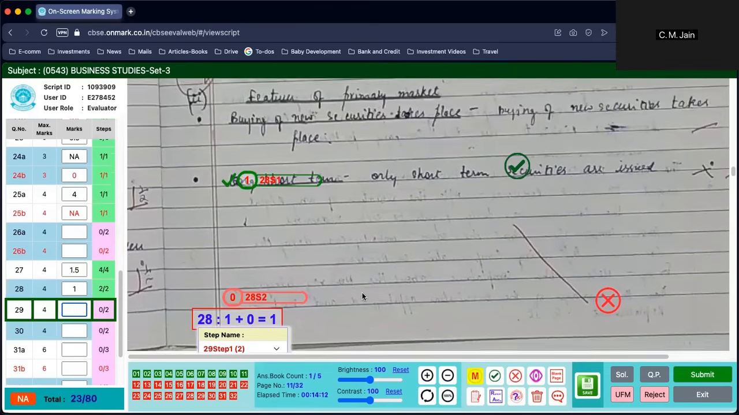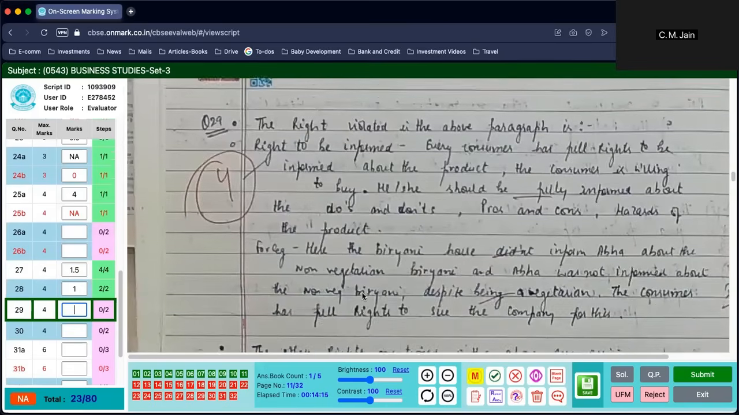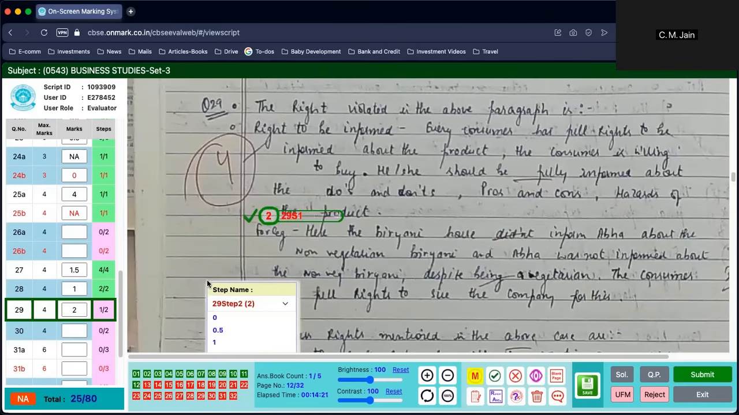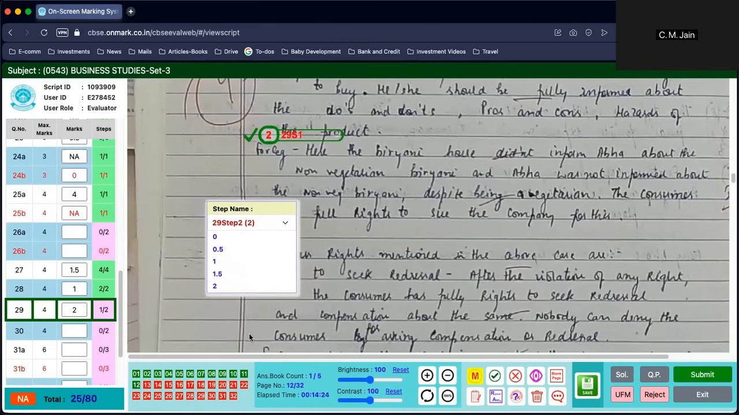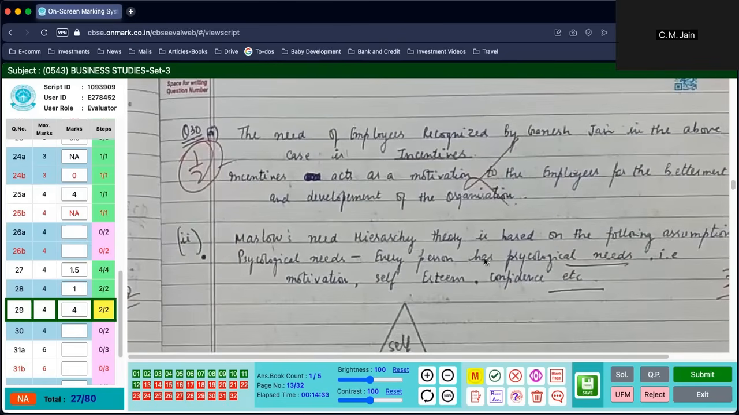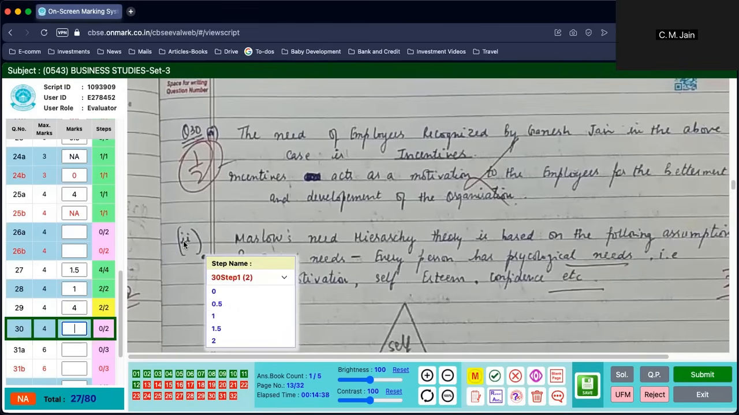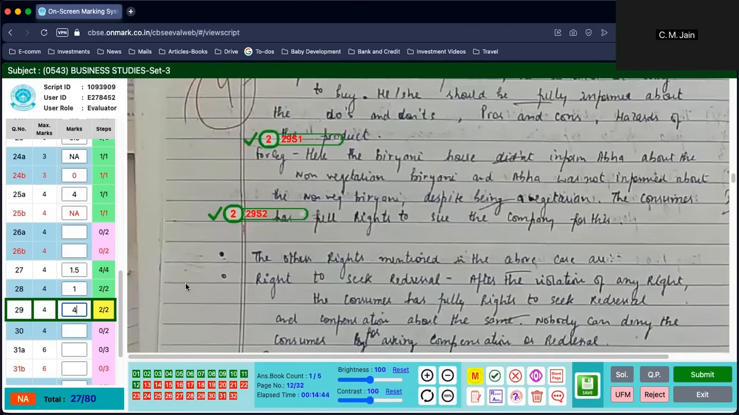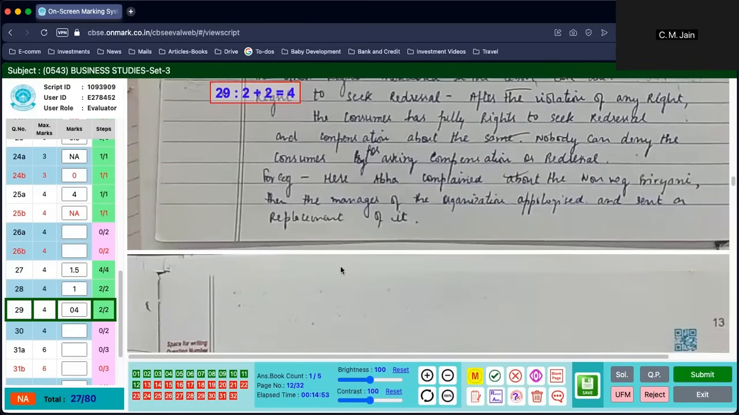Now 29. Again, two-step marking is there. Now I'm not putting ticks and crosses right now. I'm just giving marks. 2 and 2, 4. Yeah, in 29 we have not put the total as yet. So first we will put the total. Then we move on to 30th.